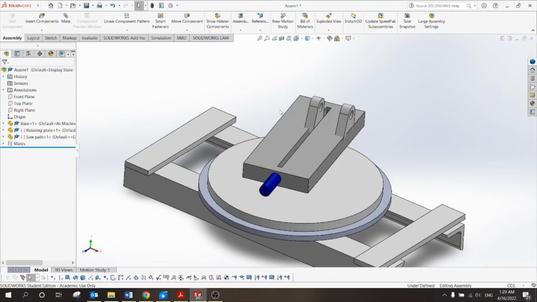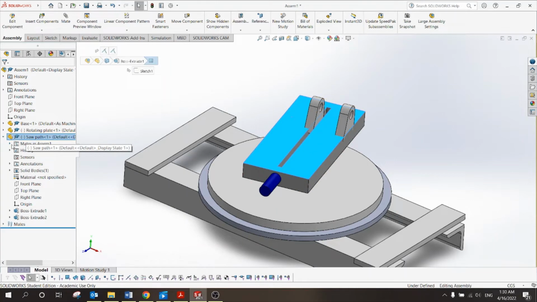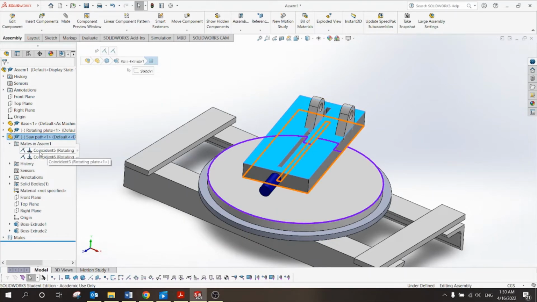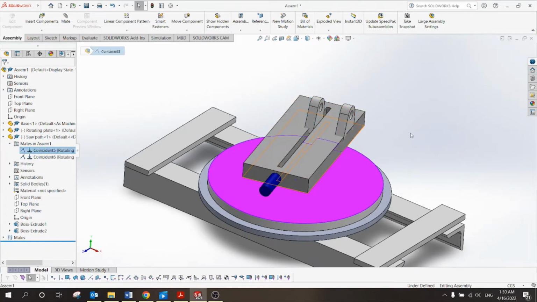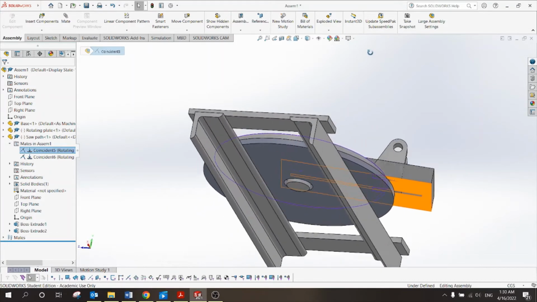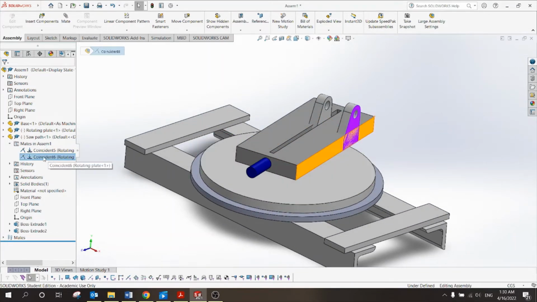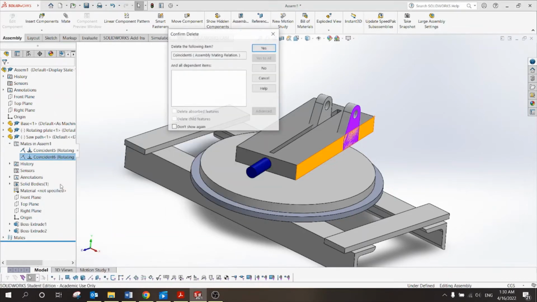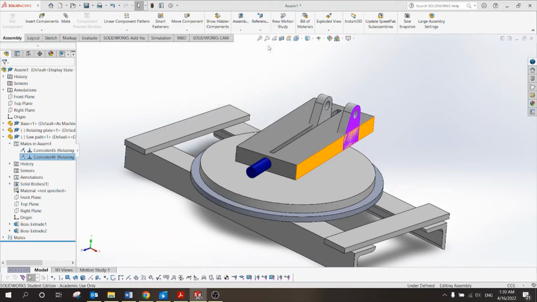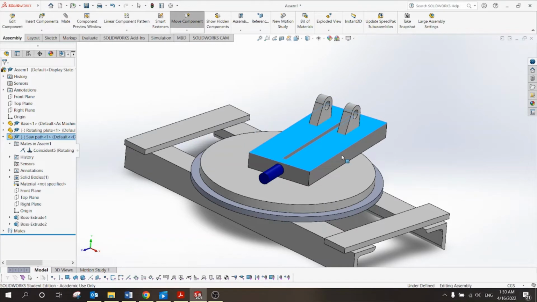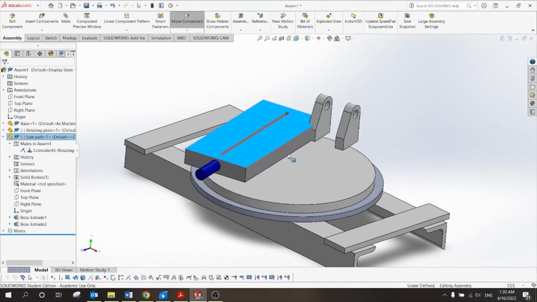Instead, I can click on this part, and I know that it's saw path, options, mates. In the assembly I can see only two mates. One of them is the two surfaces, the orange with the purple, and this is the mate I want to delete, so right click and delete, and yes, confirm. Again, it's moving in x-axis.